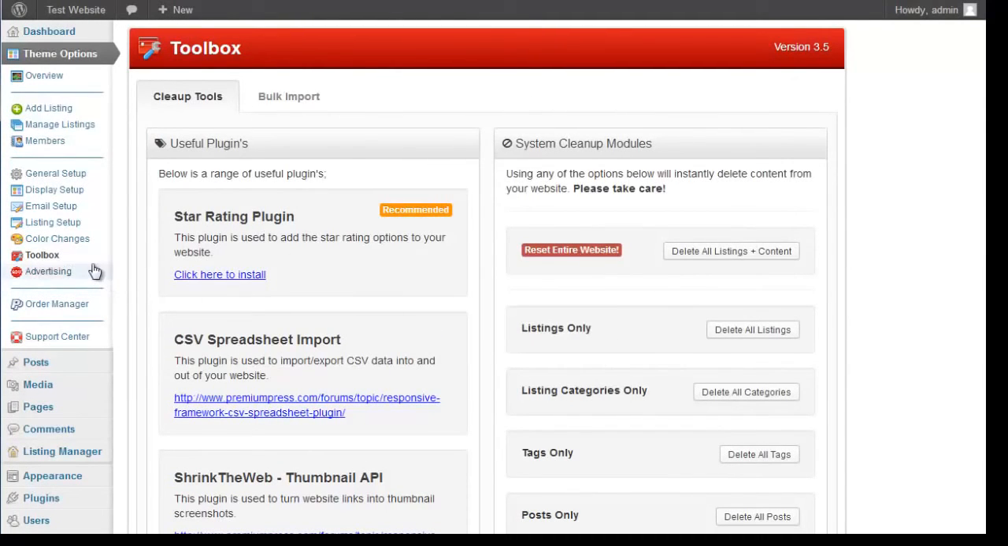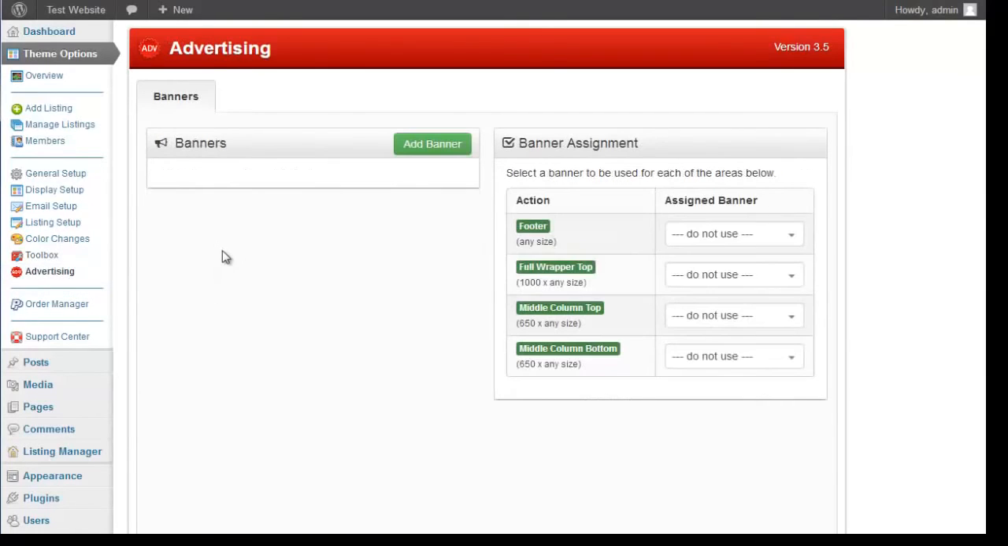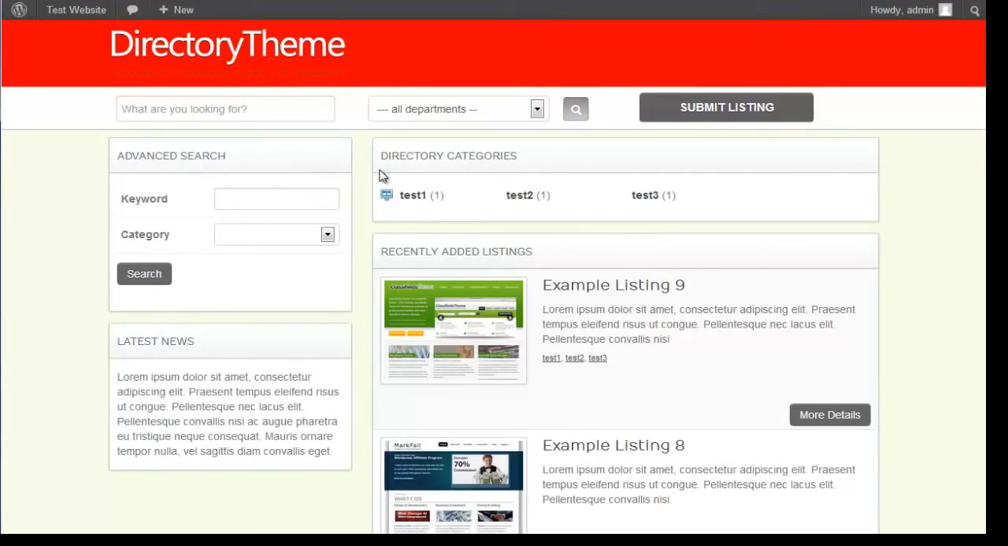Okay, on the menu element again, we've got advertising. And this is where we can set up your advertising elements to generate some revenue. You've got your actions again here. We've tried to make it quite simple. You've got footers, you've got your menu wrapper top, which is this centralized element here which spans across the whole central content of the page.